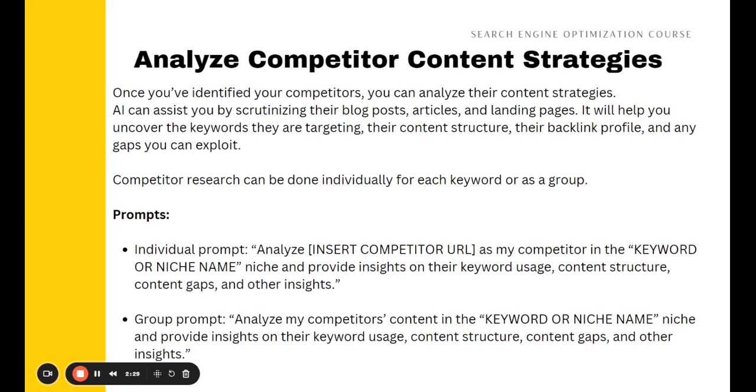You can take a look at your competitors' content strategies. For example, analyze a competitor's URL, put it in there, and say it's my competitor in the keyword, whatever keyword it is, and provide insights for their keyword uses, content structure, content gaps, and other insights. You can also analyze competitors' content and provide insights for maybe a category page or something like that, not just a specific web page.